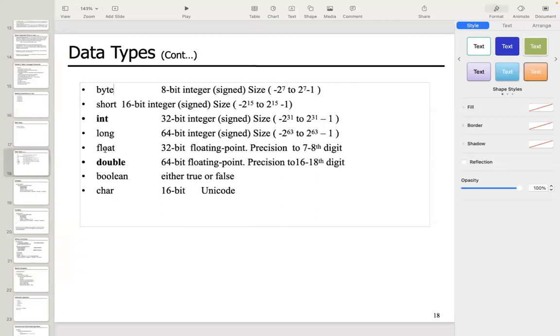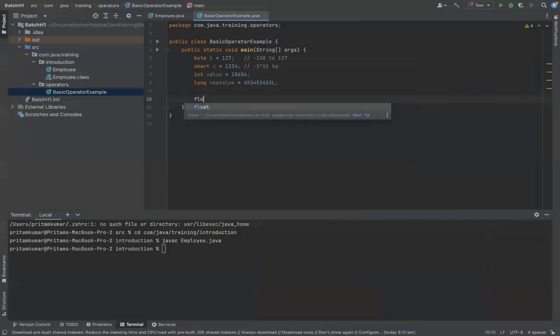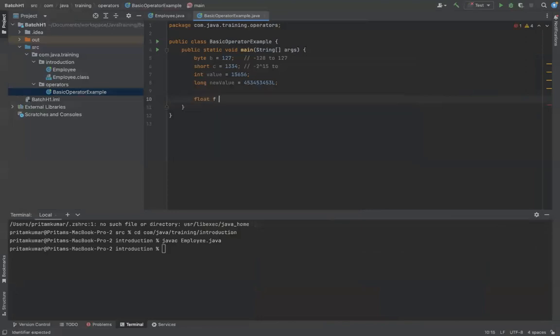We have other data types for storing values, used for decimal storage: float and double. So float f equal to, say we want to store a decimal value like 2.5, and you have to append an f at the end. Whatever decimal values we write, we just need to append an f at the end. This denotes that this is a float value.